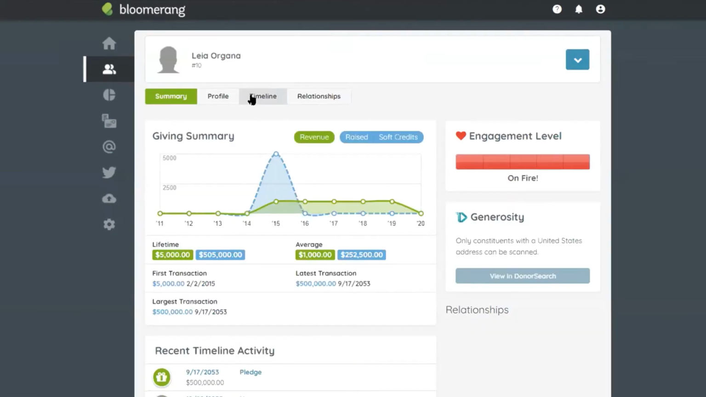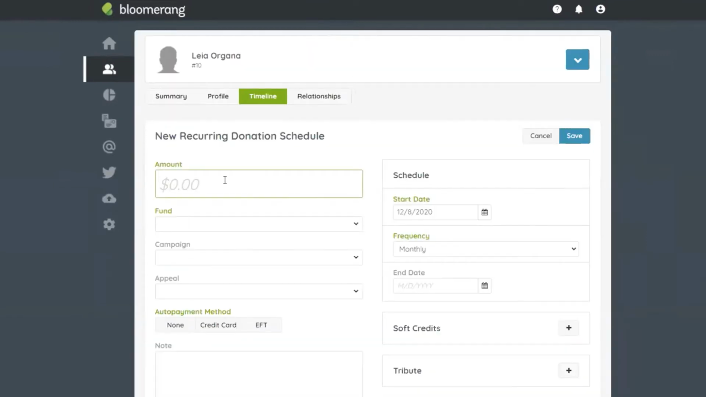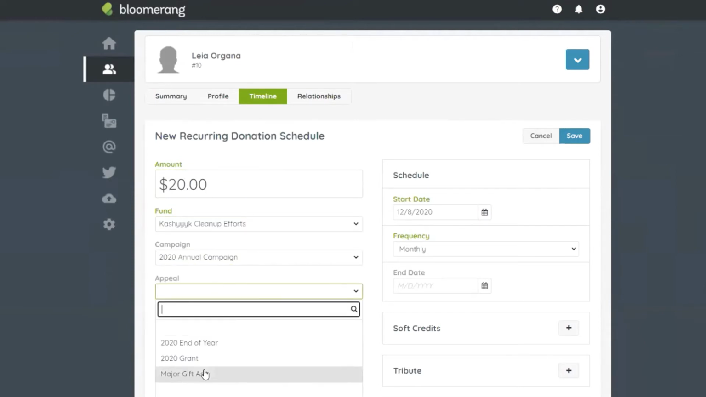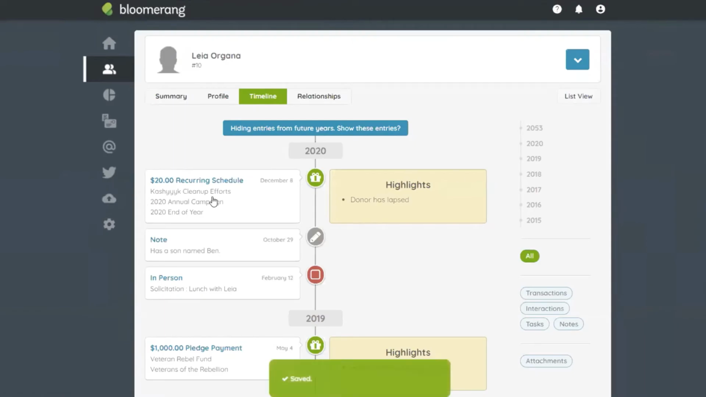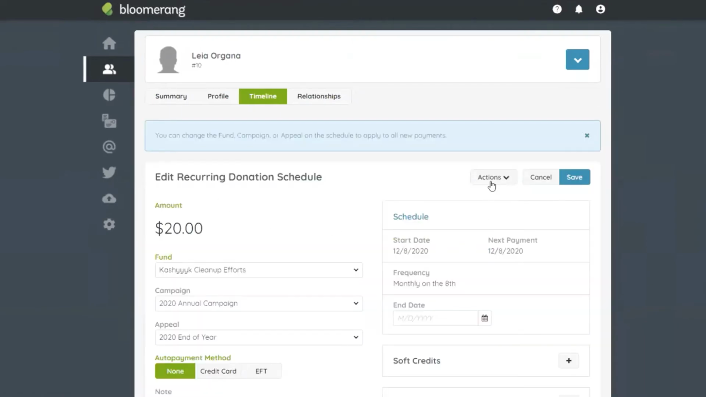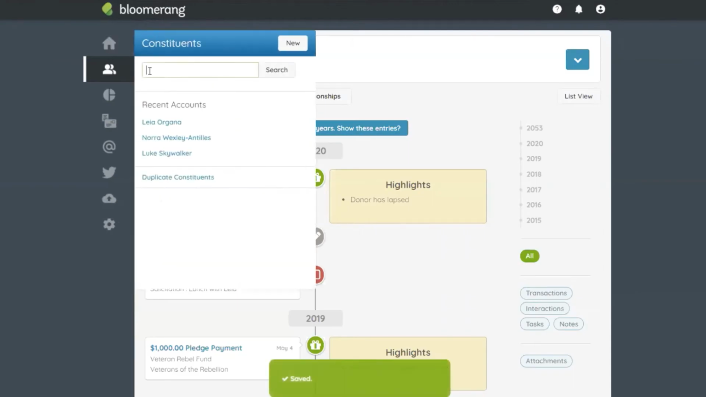So we're going to pick Leah. So she's going to have a new recurring donation come out. She's going to do $20 a month. And again, we'll do Kashyyyk, end of year, none. Her start date can be today. Actually, let's do, I'm going to go in and edit this. So now you can see this editing the schedule. This will be fine. We'll save this and then we'll do Admiral Akbar.